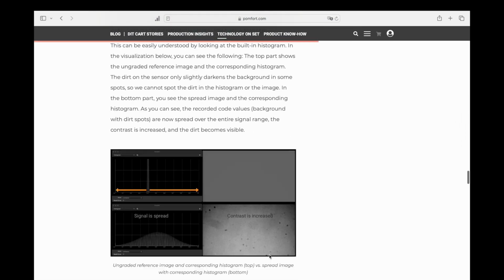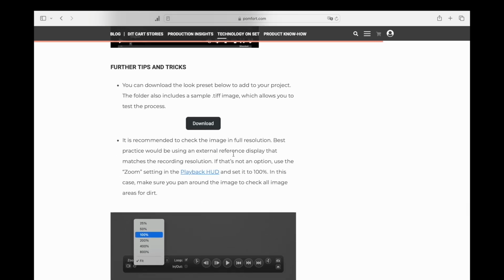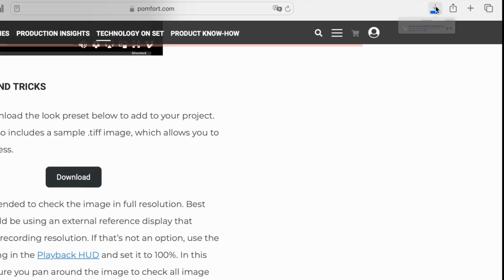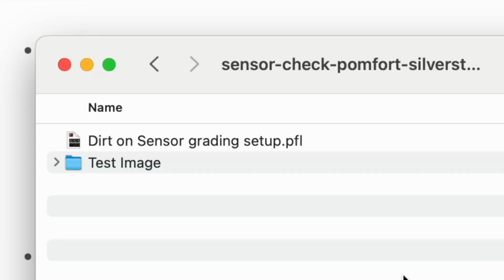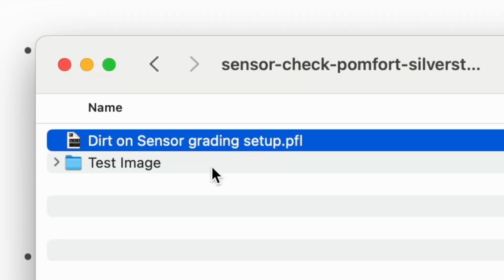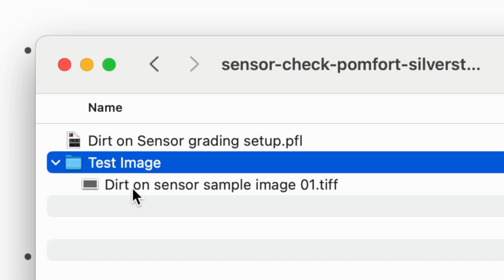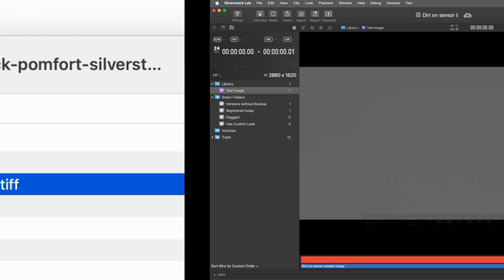The article is linked in the description box and also includes a detailed section on how to shoot your own test image. However, we also included a sample image in the download folder so you can practice the process straight away. So, let's jump into Silverstack.